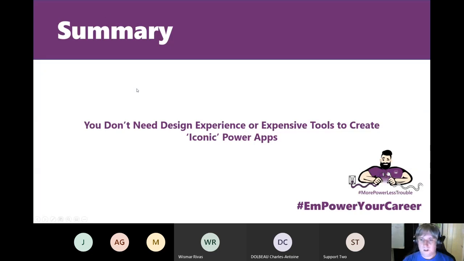So really, in summary, just one thing to summarize: you don't need design experience or expensive tools to create iconic Power apps. You can create, again, 3D gradients and really feature-rich icons just by using PowerPoint and some of these other free tools that you have available.